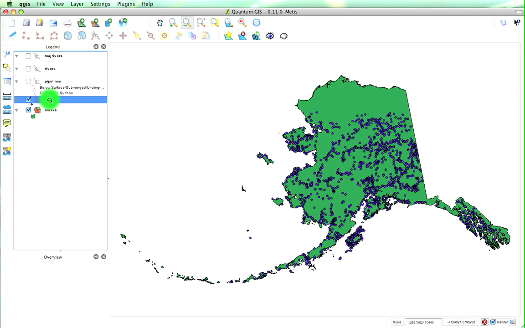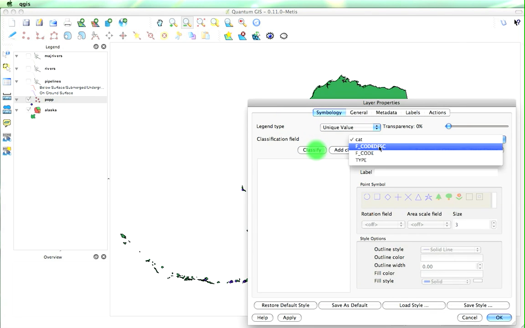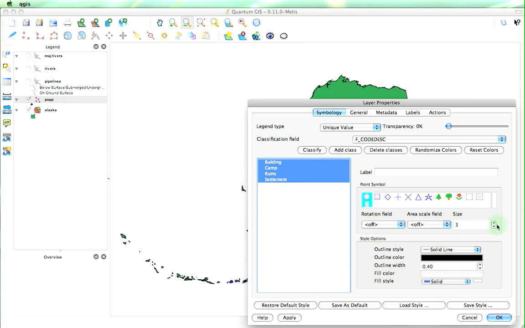We can double click on it. We'll go unique value again. We'll classify it by that classification field. We'll click classify, right? We'll make them a little bit bigger.